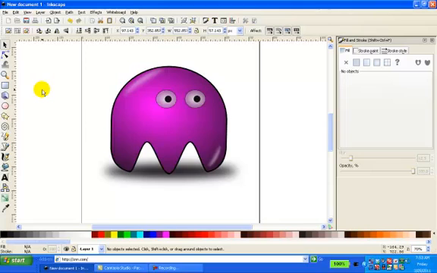And there you go. You go ahead and make one of your own ghosts. Doesn't have to be pink, can be any color you want. But you'll see that just by using these gradients and some of these little tricks I showed you, we get a much more realistic looking drawing than we did for our first attempt. So, thank you for listening.